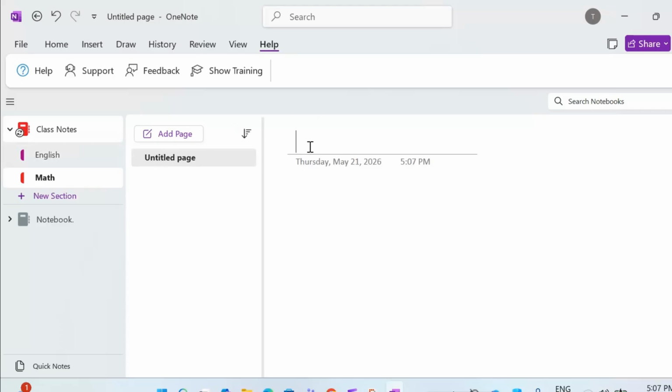To summarize, notebooks contain sections, sections contain pages, and pages contain the actual content. Now that we know how to organize OneNote, the next step is learning how to add content to our pages.